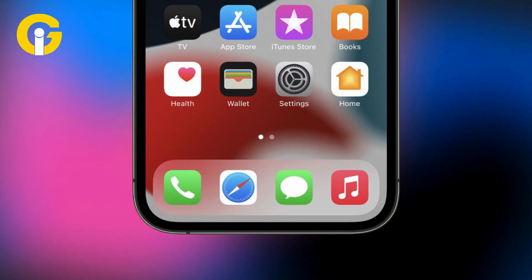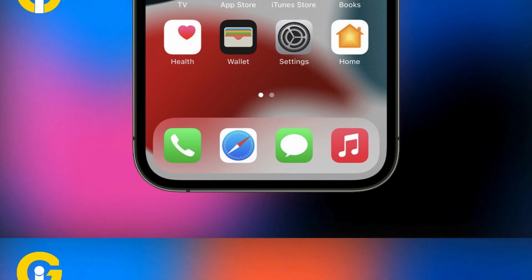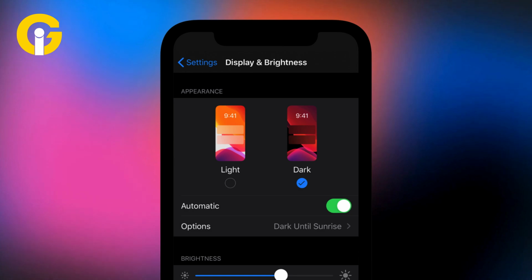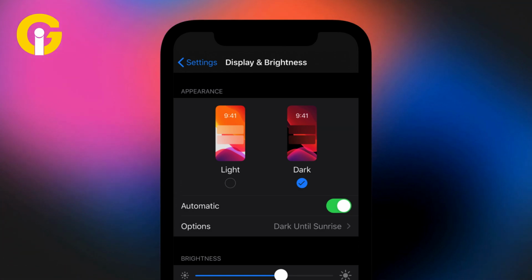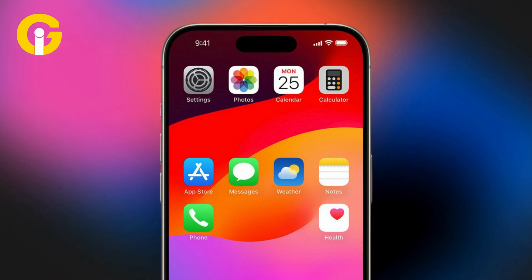First off, tap the Settings app icon on your iPhone home screen, then scroll down the Settings menu and tap Display and Brightness. Tap the Dark Mode option. Toggle the switch next to Dark Mode to the right. It'll turn green. Go back to your home screen and long press on an empty area.